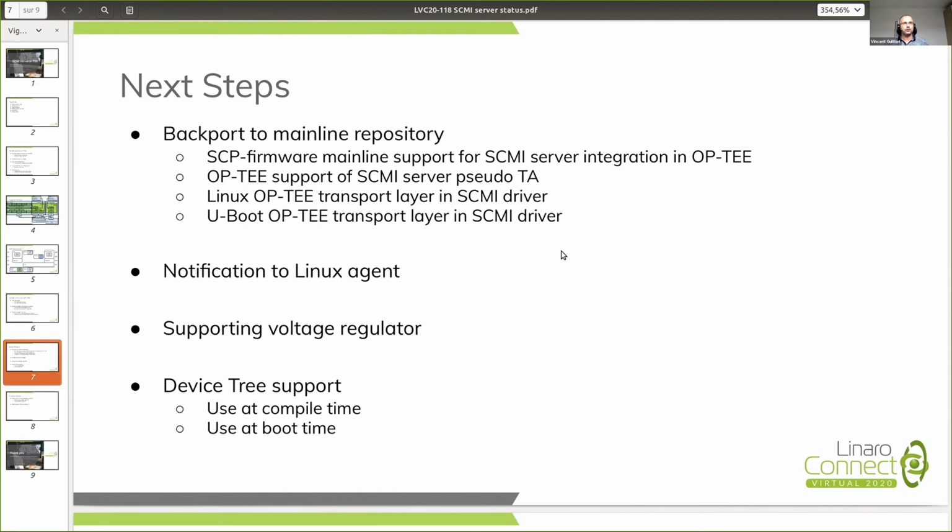We're also working on supporting the voltage regulator specification, which has been added in the latest release of the SCMI specification. So we have a proof of concept, if I'm not wrong. Etienne has worked on this, and the goal is really to make it back in the SCP firmware.